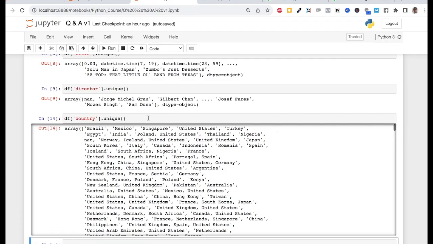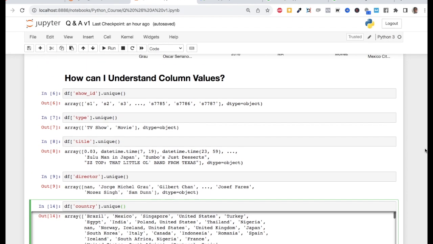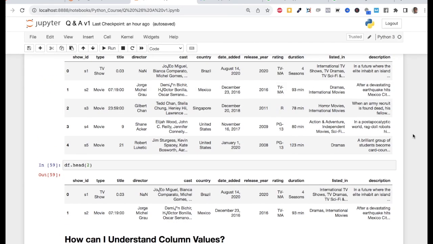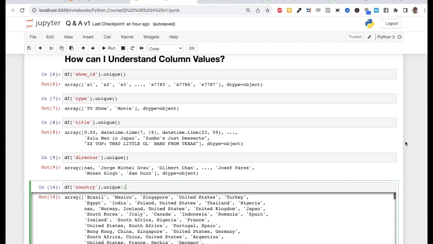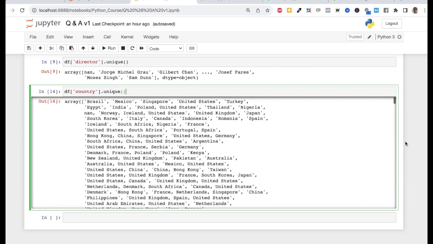So when I do df country dot unique, I get Brazil, Mexico, Singapore, United States, Turkey, and then I see United States, comma Germany, Hong Kong, comma China, comma Singapore. Now this column country is not unique for one country. So it's not that there will be only one country for a show. If a show is live in more than one country, all those country names will appear.